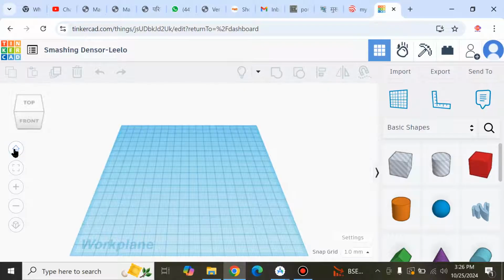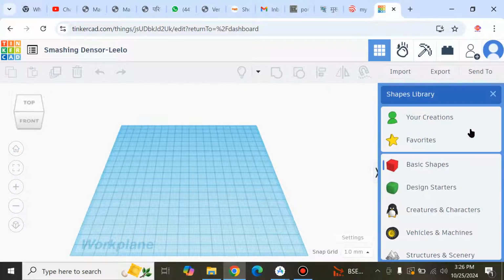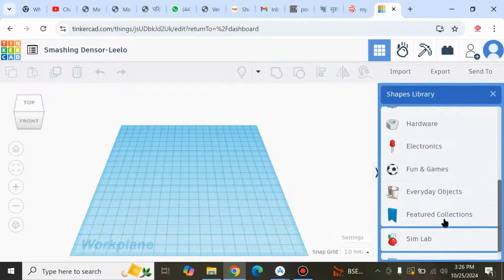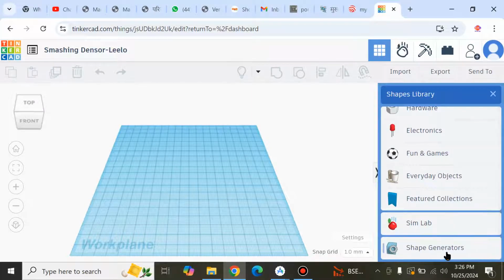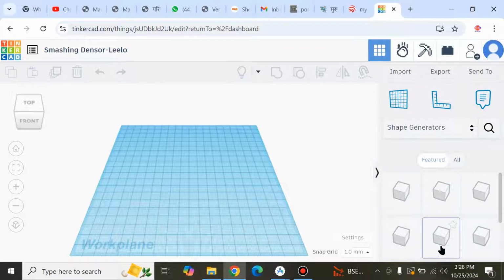Okay, now I will show you the shape generators part. Now how to do that and what kind of shapes we are going to create: just click here on the right side, there are basic shapes. Click here and scroll down, and you will see shape generators at the last option. Just click here and it will show some shapes available by default in that particular option.